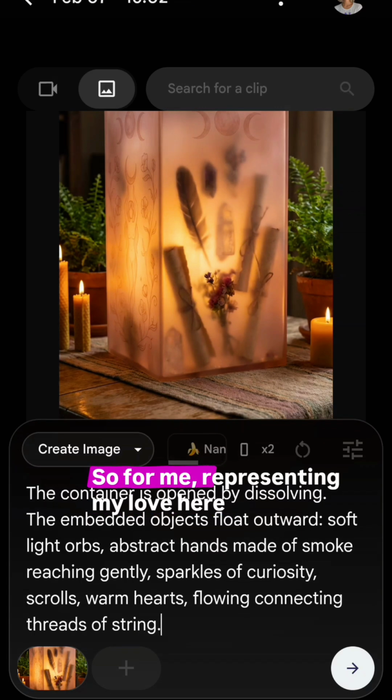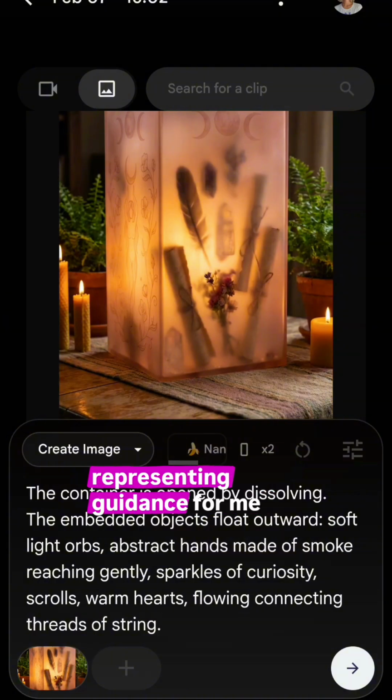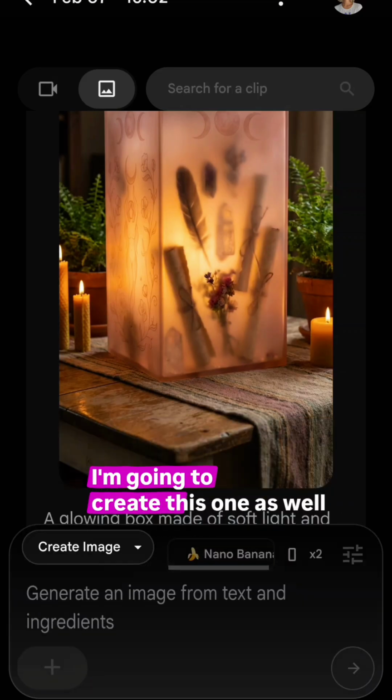So for me, representing my love here is the soft light bulbs, like orbs, for this little magical understanding of new powers. Hands made of smoke, this is like representing guidance for me. Sparkles of curiosity, of course, this is the AI symbol, which I love, by the way. Scrolls for learning, the warm hearts that are so important, and flowing connecting threads of string represent for me the community. So now that I've filled in my prompt, I'm going to create this one as well.